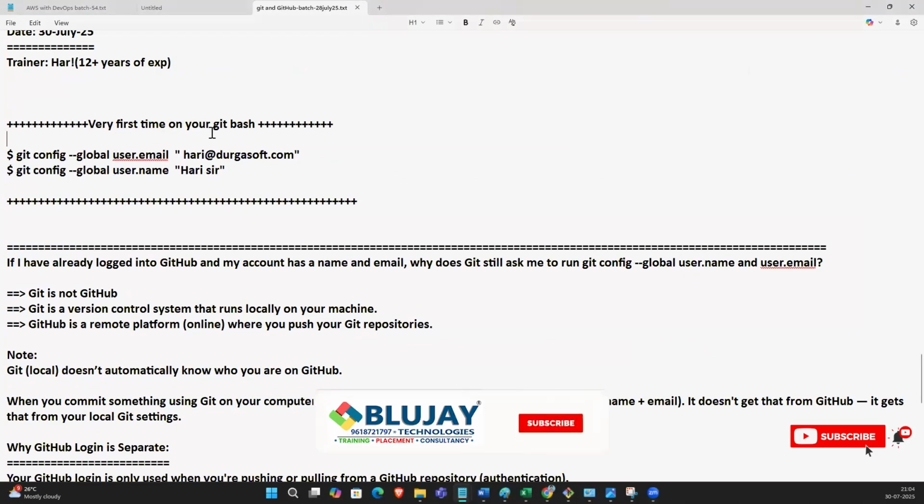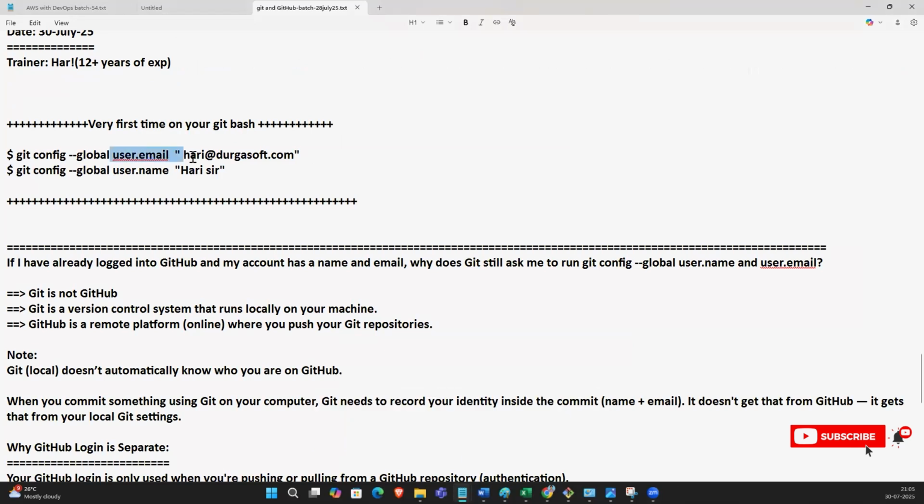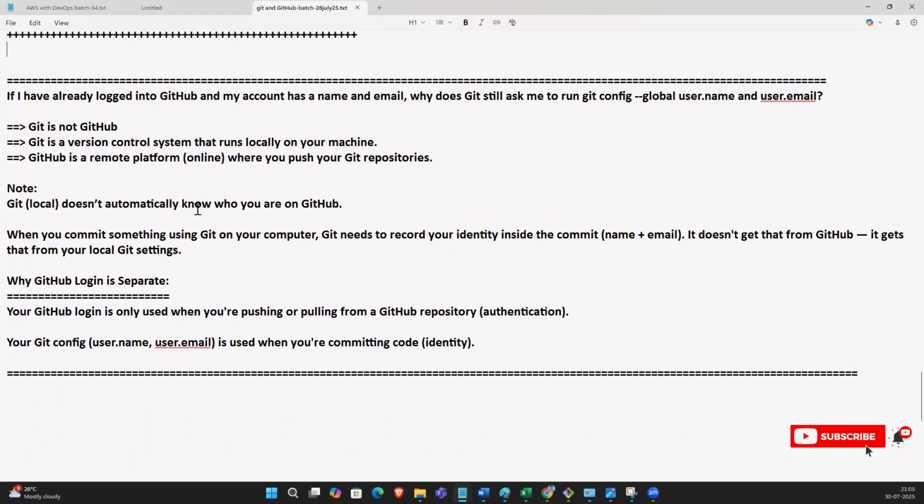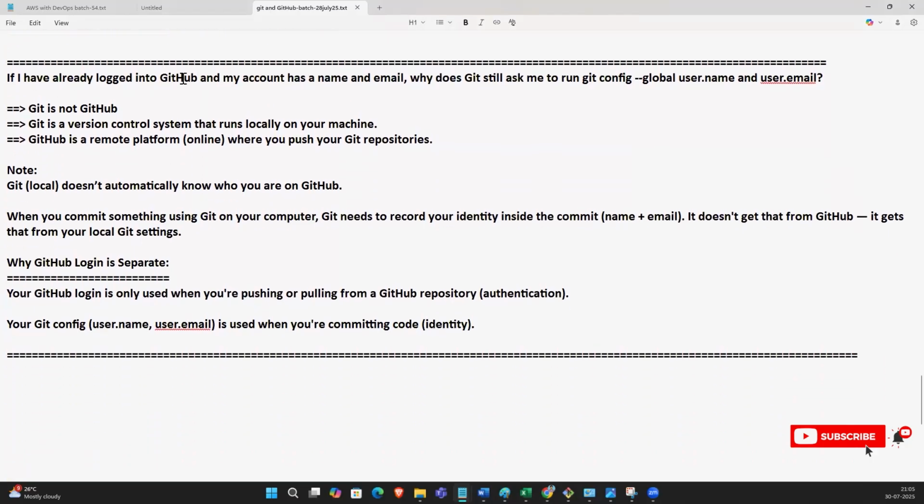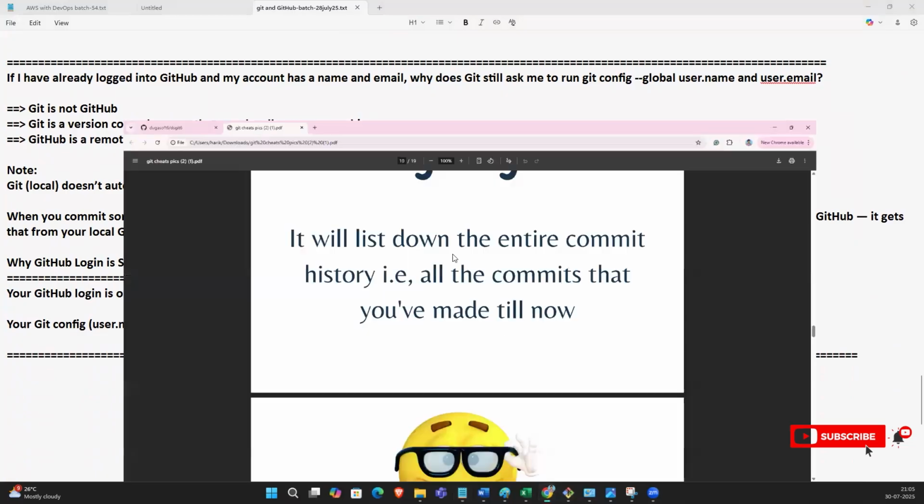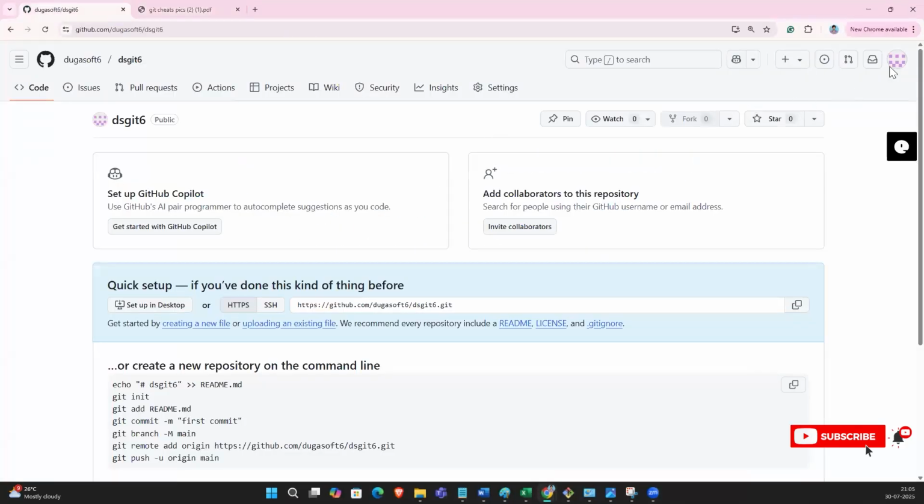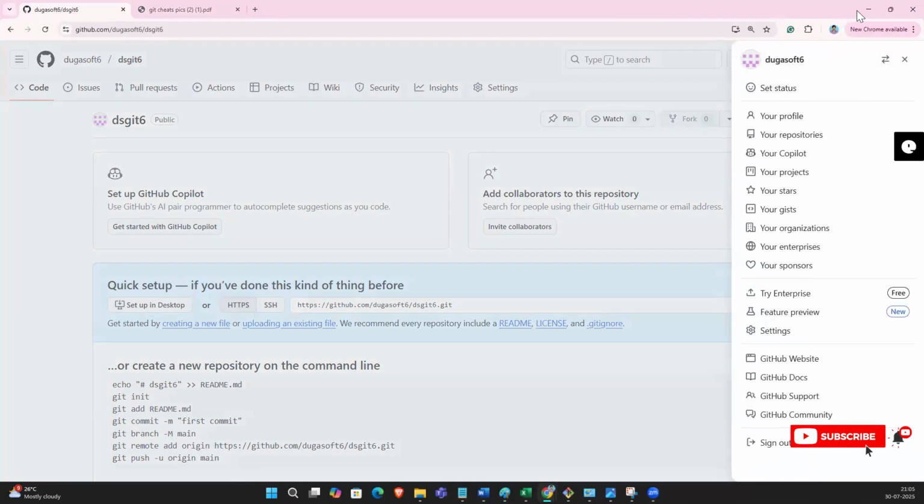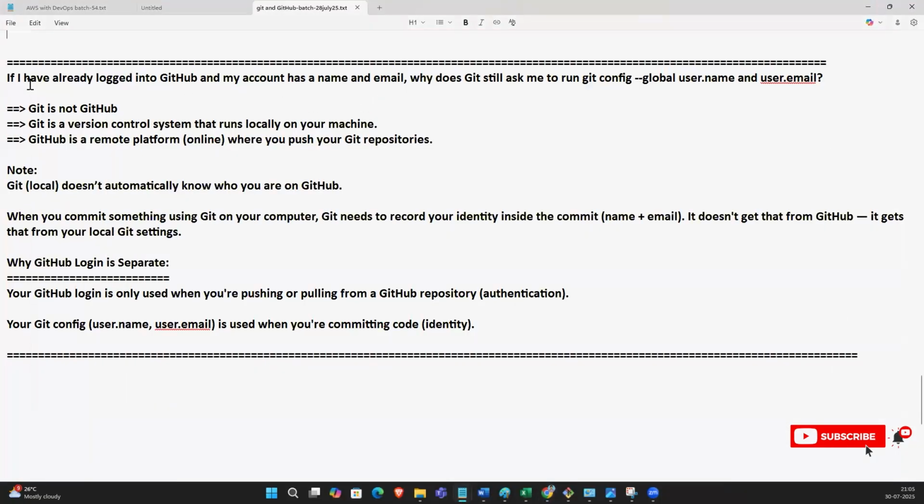Verify first time on your Git bash the global username and email. Why do we need a global username and email? If you have already logged into GitHub, and my account has a name and email, why does Git still ask me to run git config global username and global email? First of all, Git is not GitHub.